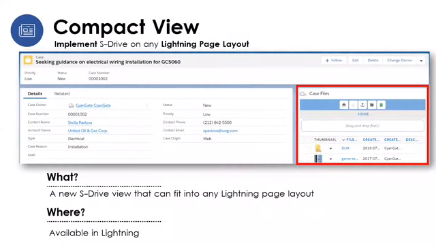So first of all, we decided to build a compact view. On some Lightning page layout designs, we knew some customers really struggled to implement S-Drive. It was looking a little different. Buttons were on top of each other, and it was not easy to find the files in a narrow layout. So with this feature, you will be able to insert S-Drive on any Lightning layout, and you will be able to use it. So let me show you.